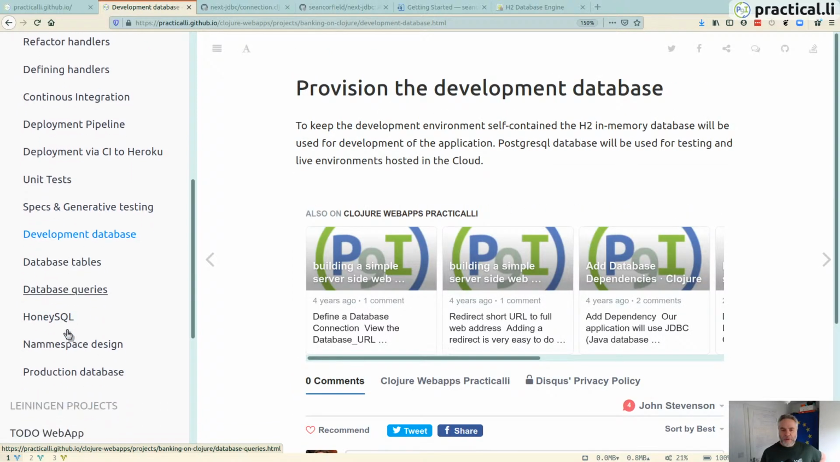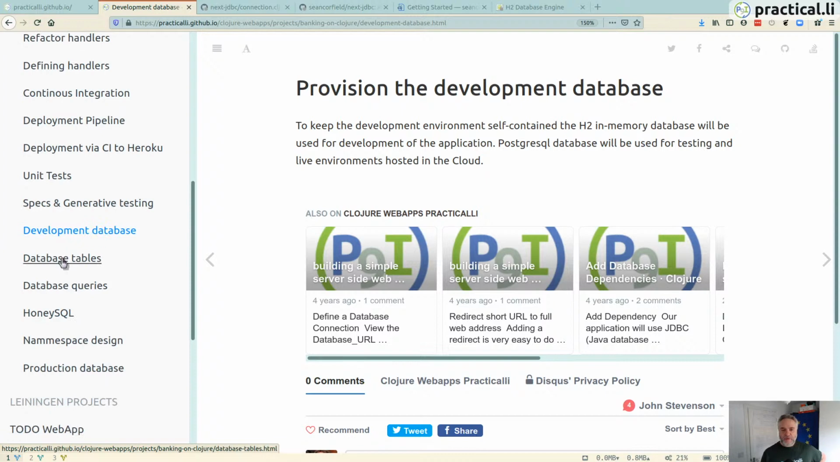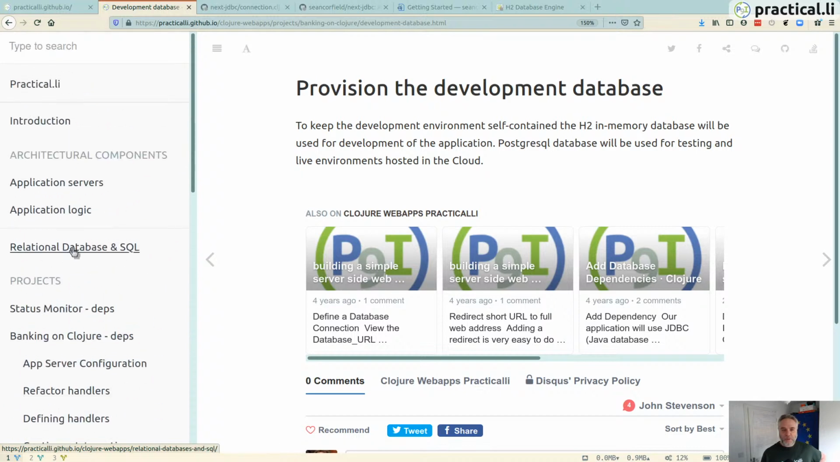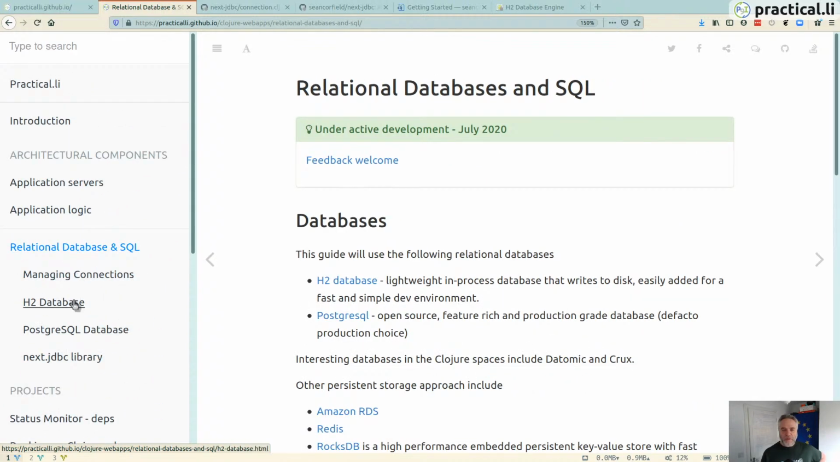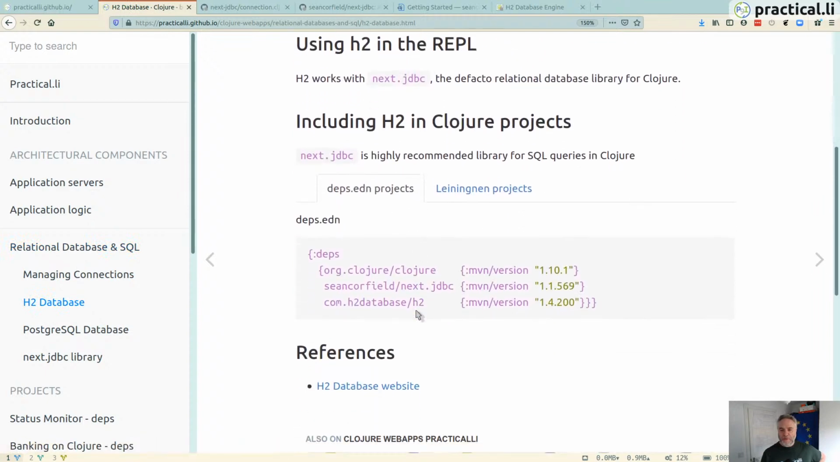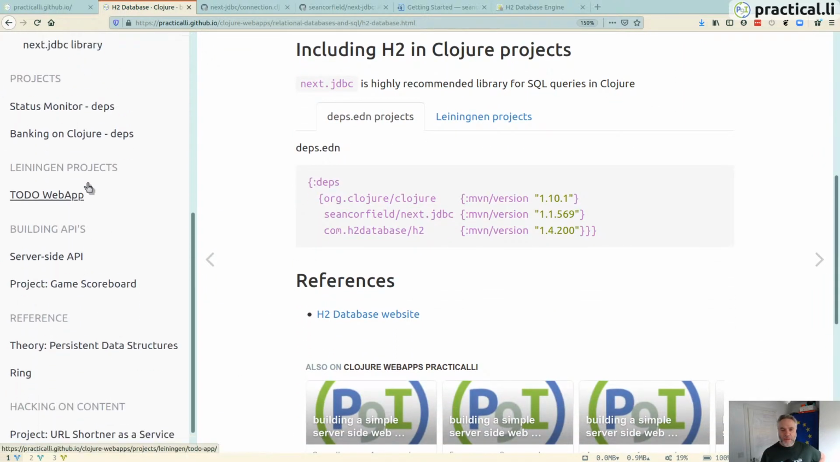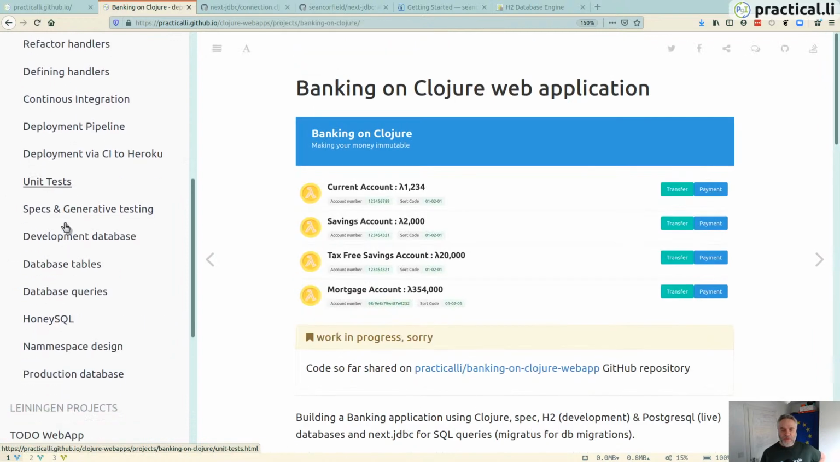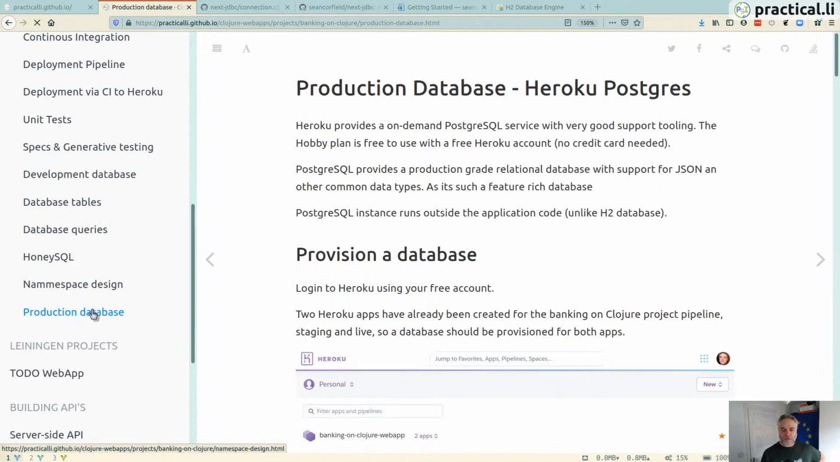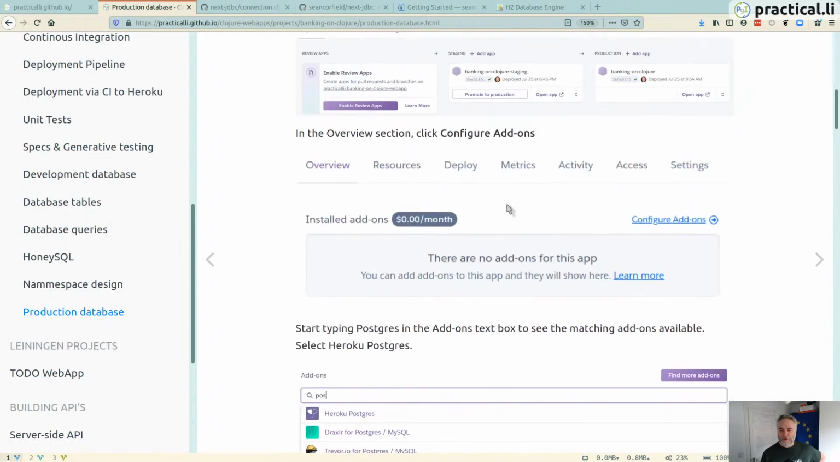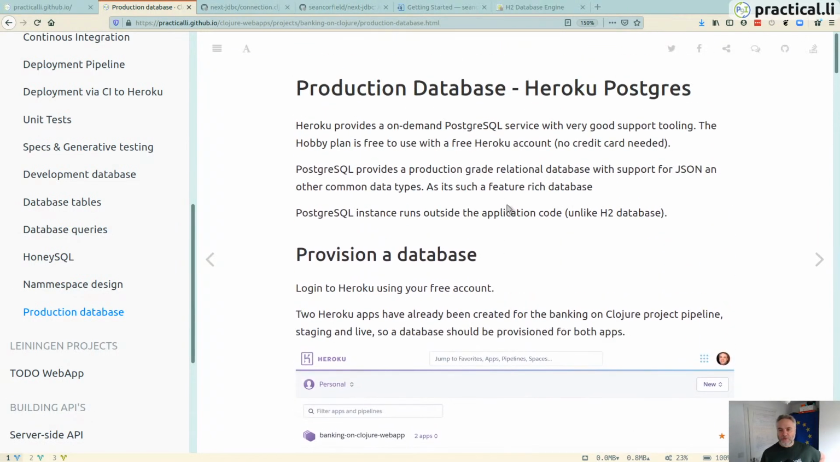And then we've got the database itself. So we're going to play around with the H2 database, which we've got some information on around here, which is our in-memory database. It's nice and simple. And then we're also going to have a quick look at the Postgres database, which is all under this production database as well, so provisioning. I'll have a quick go through that. We'll provision one for production because I've only got one for staging at the moment.